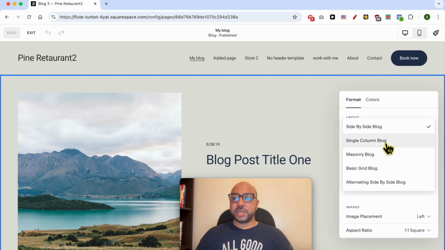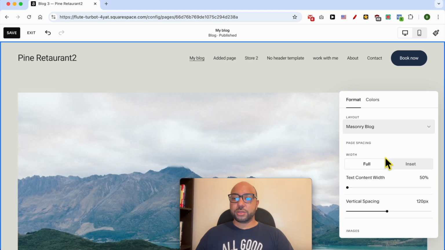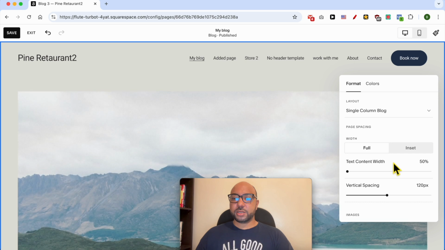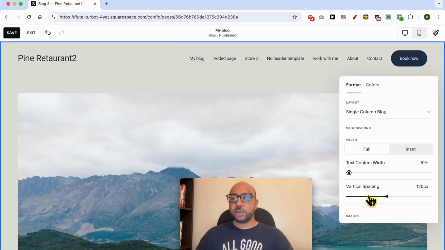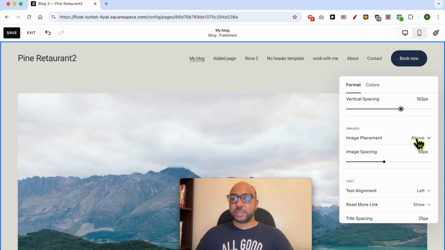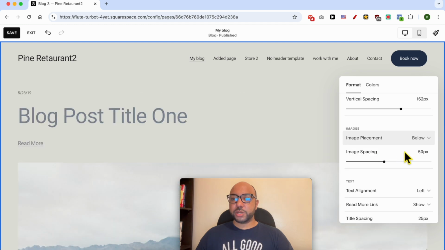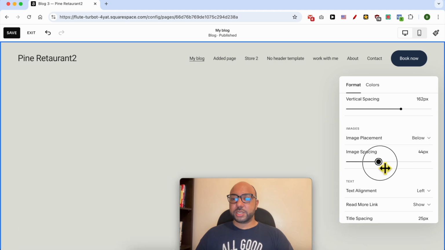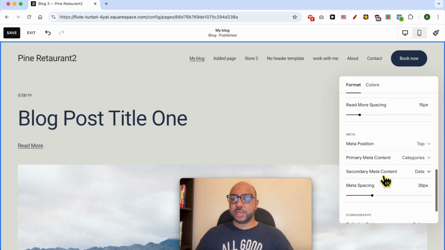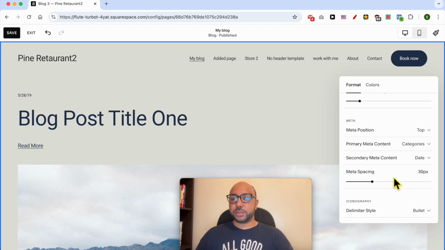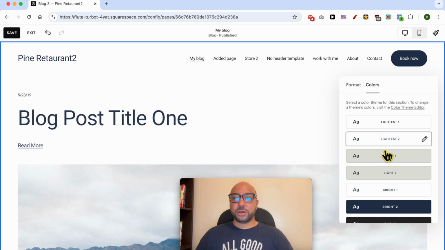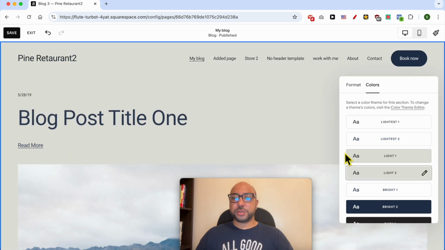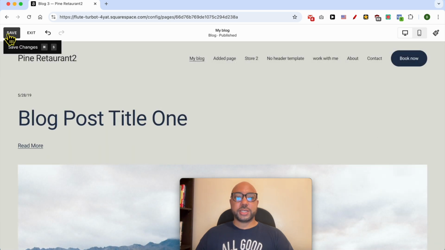You can edit the layout of your blog page from here. You can also edit the text content width or the vertical spacing. For the image, you can edit the image placement. Same thing with the image spacing, text alignment. There are many settings you can play with. You can also edit the color of your page or blog page. And after that, don't forget to click this save button to not lose your editing.